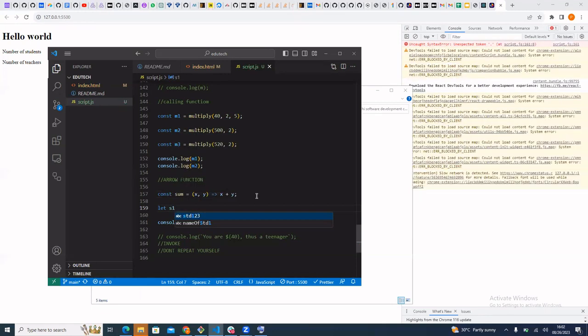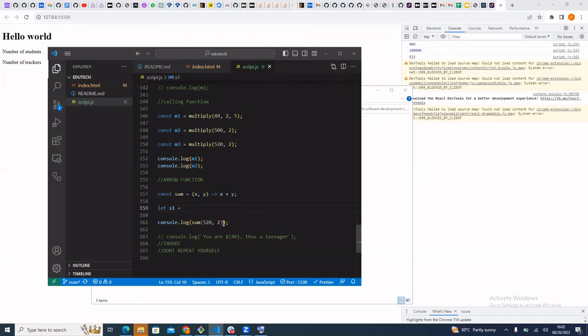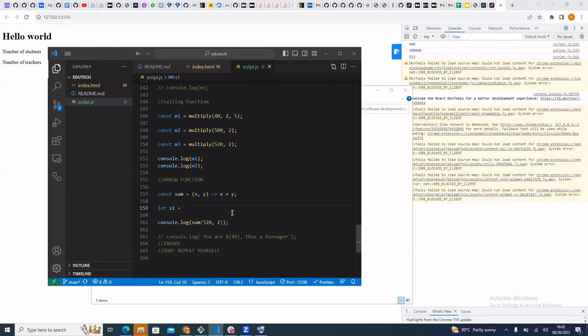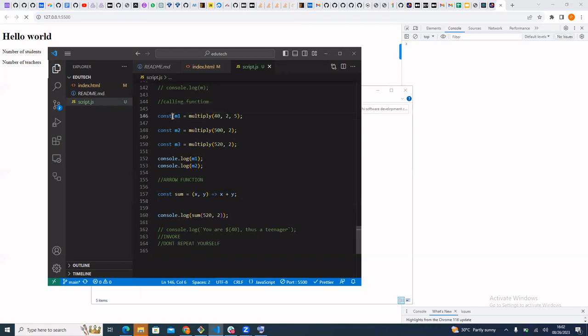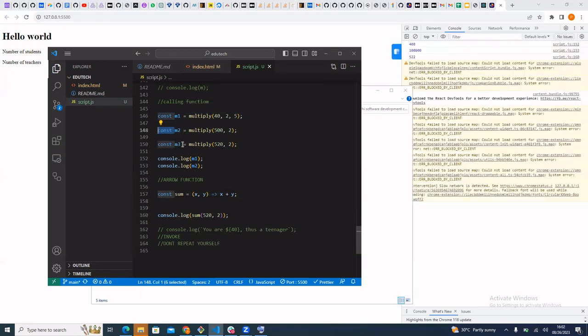It's clear, sir. But please, I beg, remind me why we are putting const in front of those things. Why we are putting const in front of what? In front of the sum, the M1. You can use let if you want to use let. We want to save it in a variable so that it can be used later. So instead of going ahead to call this long line, I've already saved it in M3. So anywhere I want to use it in my code, I just call M3.